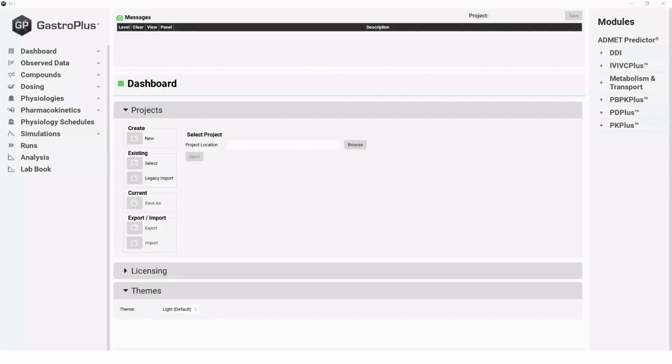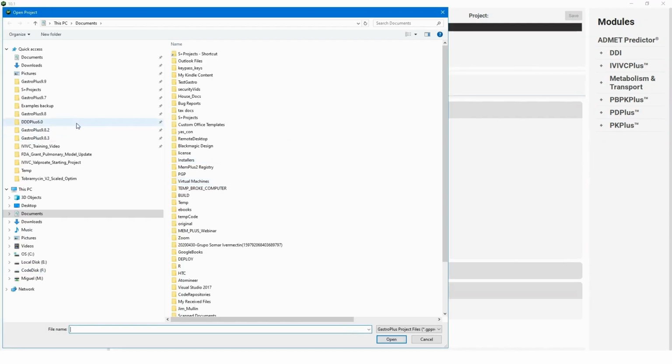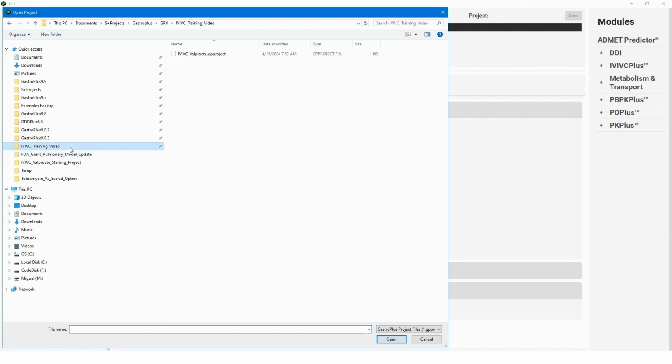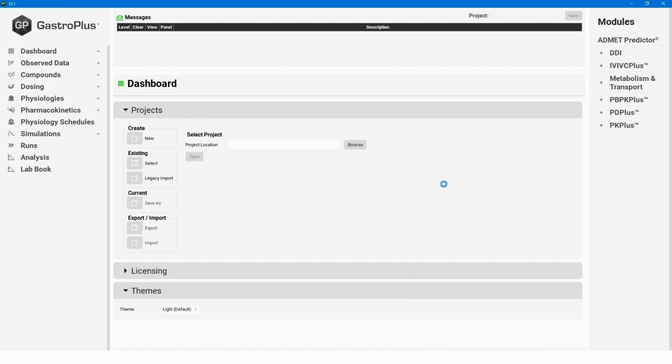Alrighty, so we have GastroPlus open here. Let's open a project. Let me click Browse. My project is under my training video folder, IVIVC valproate. So we'll open that up, and you can see the project is loaded. Let's take a quick look at the in vitro data for these records here. We pre-created all the records for those 5 formulations.